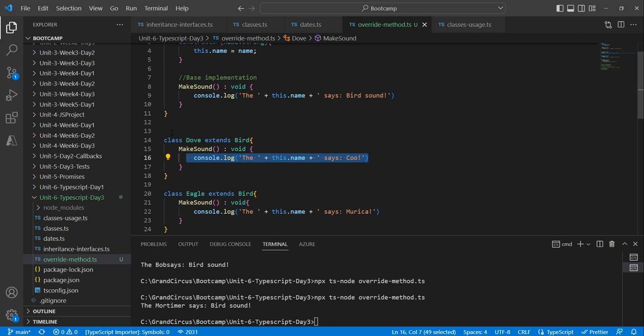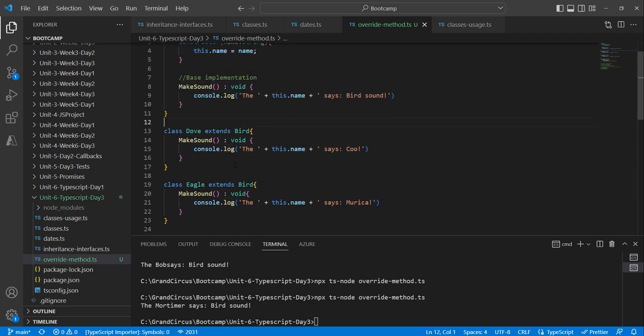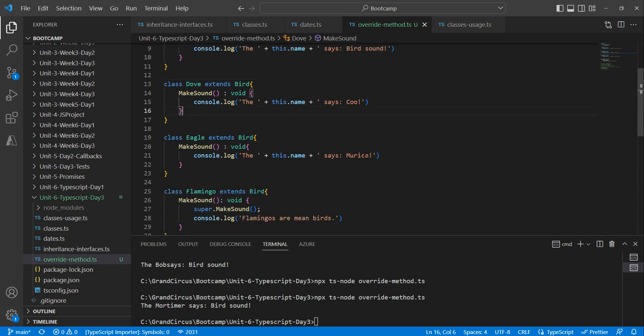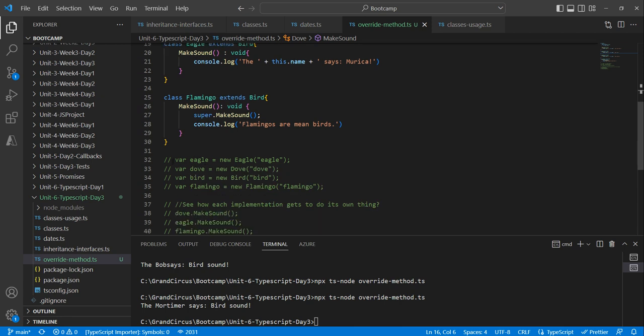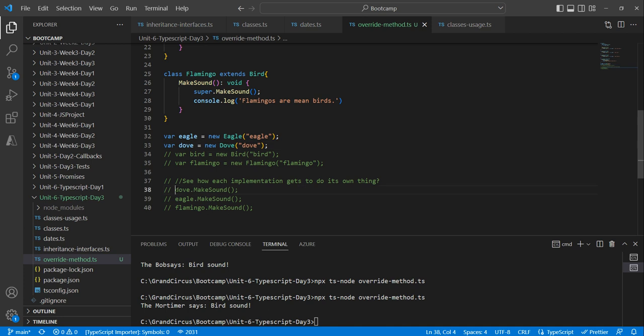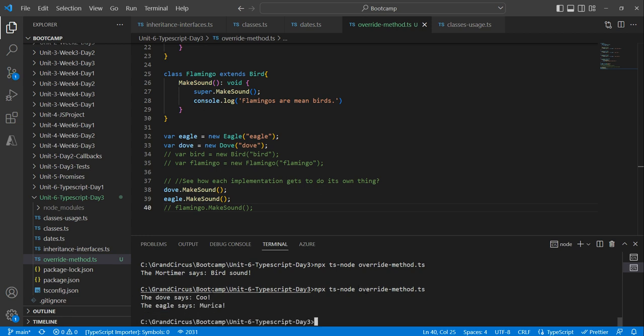When I do Dove, it will say something slightly different. Let's go ahead and try this out. I have some, and I did the same for some other ones. For example, a dove will go coo, an eagle will go murica, and then we'll deal with flamingos in a second. Let's just do eagles and doves. I got my eagle, I got my dove. We're going to console log this and run it. The dove says coo and the eagle says murica.